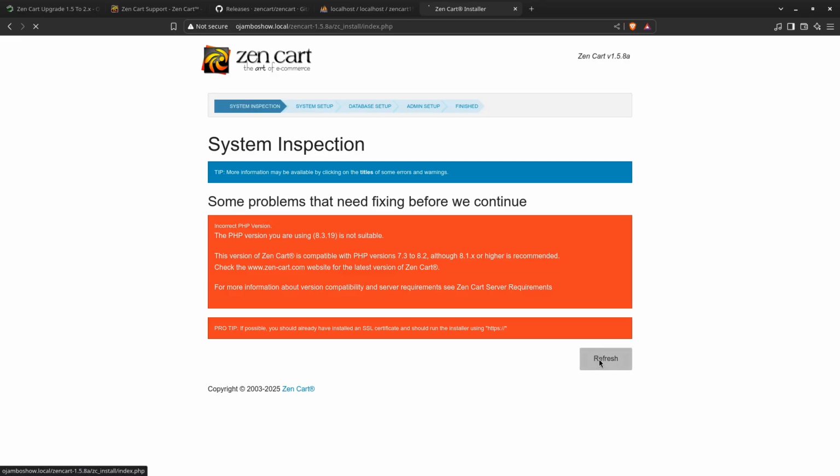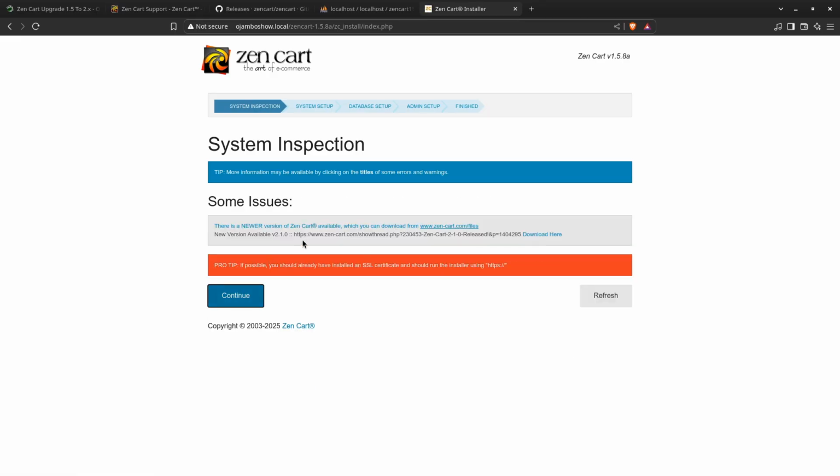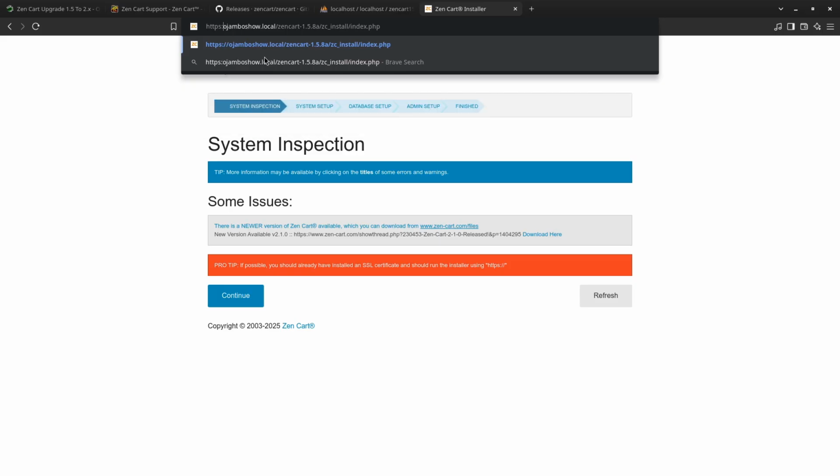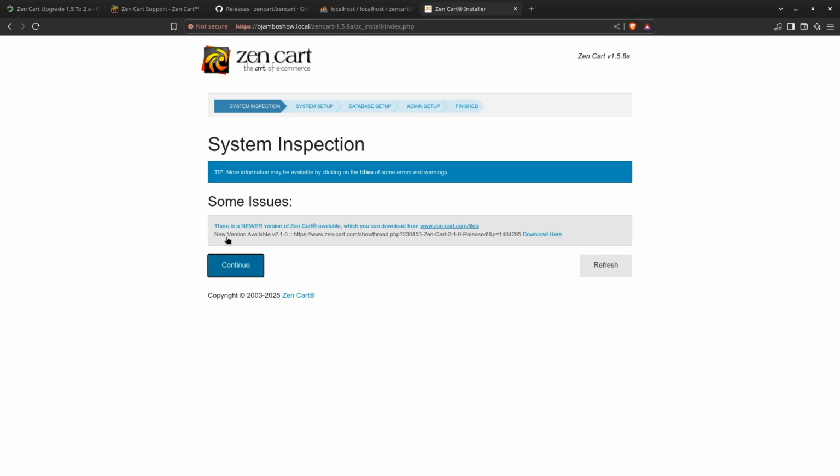So if I hit refresh, that's gone. And you see it's telling me there's a newer version of Zen Cart. That's fine. I don't actually need that. Oh, it's not secure. So let me actually go to the secure one, HTTPS. Yeah, there we go. This is local, so don't worry. So hit continue.